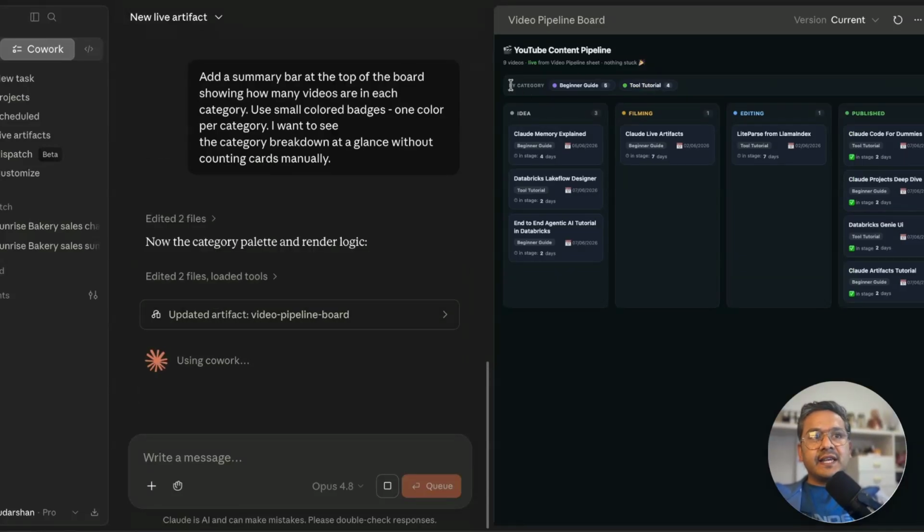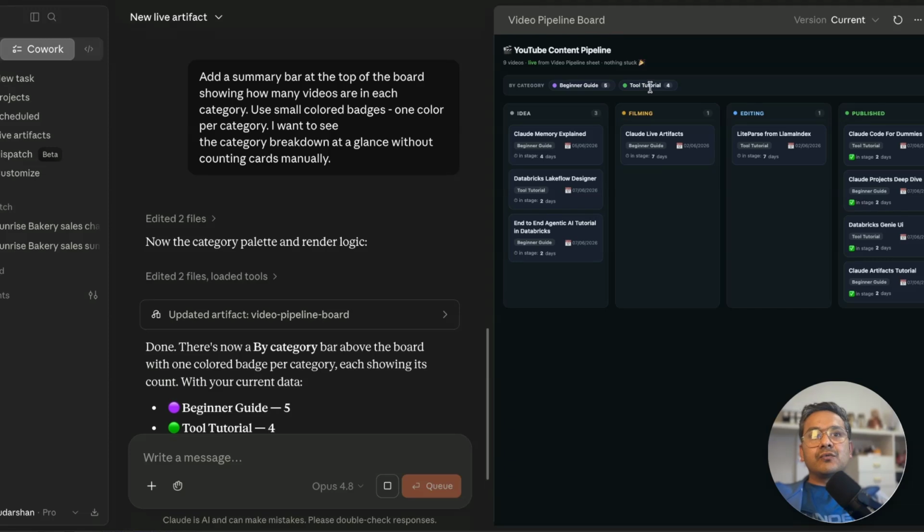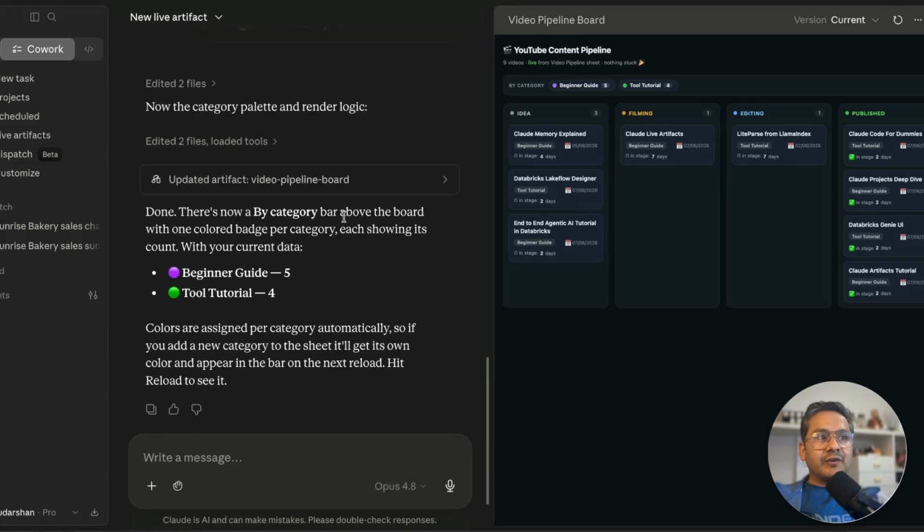And now you can see here it says by category, beginner's guide 5, tool tutorial is 4. Done. There is now a by category bar above the board with 1 colored badge per category. It is showing here beginners, because down here there is beginners tool, but I want on the top how many there are. There are 9 videos and it is shown here. Now still we can make it more robust.